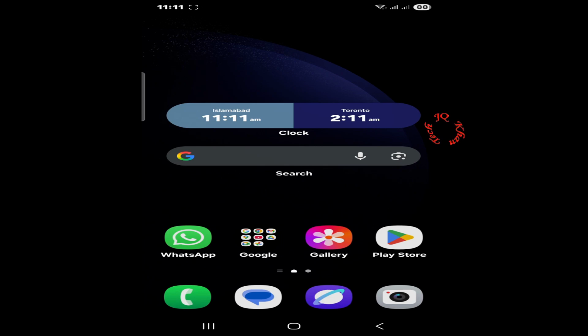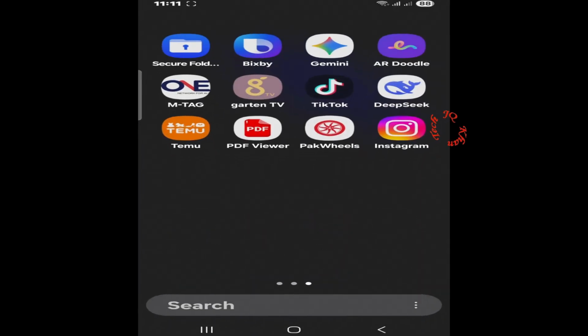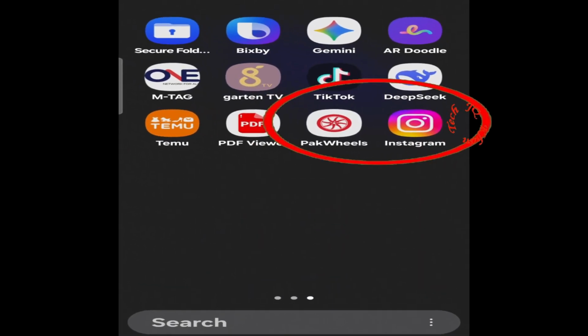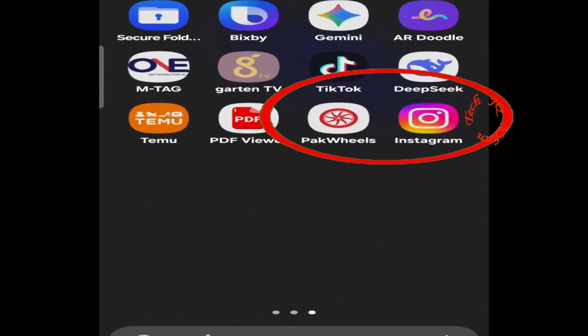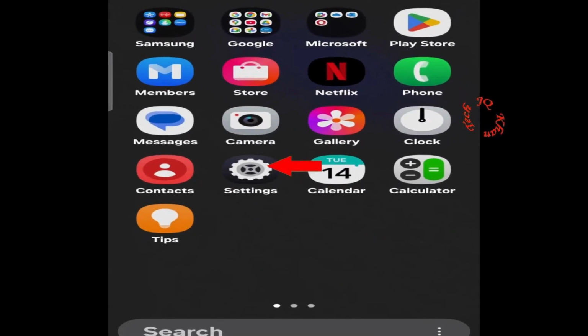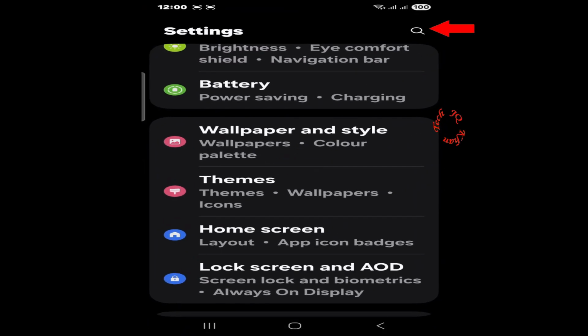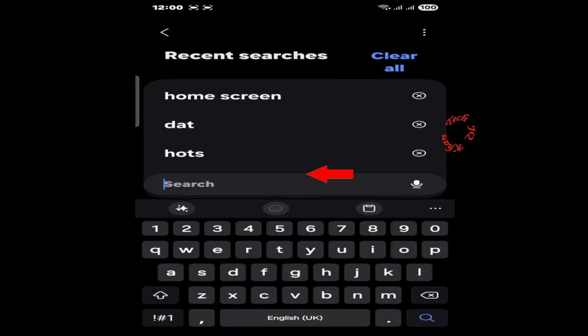Hello viewers, let's see how we can hide or unhide any app inside our mobile. Now note Parallel Space and Instagram inside my mobile. Let me hide it. Go to settings and in settings click on search and type home screen.